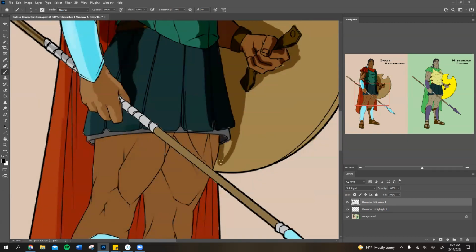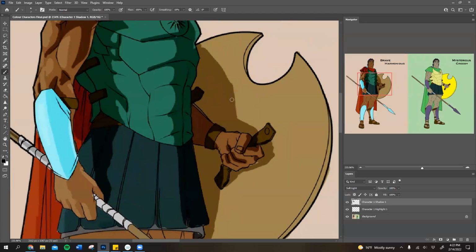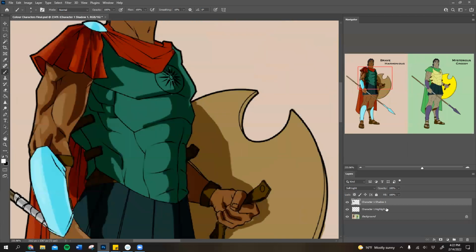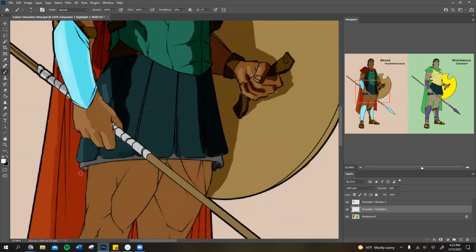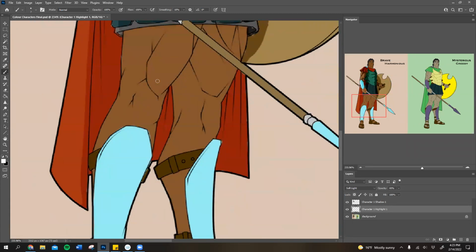But again, the goal is to try and light this with as much purpose as we can. Then again, on the highlights here, I'm going to highlight some of this, maybe some of this, some of the hand here, here, here, and wherever the lighting glides over on this side. I'm going to do exactly the same thing. We are going to light it. So perhaps some of the leg here is covered up in shadow. And here a little bit as well.